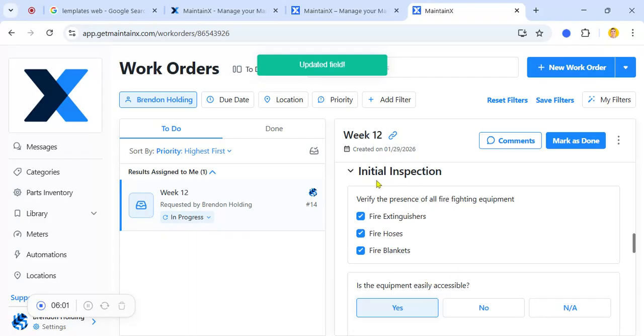As I start to tick off my boxes and go through the procedure, you can see it changes to in progress. This is visible to all teams. So you're not just creating a checklist, you're configuring a system. And that's powerful, but not always fast.